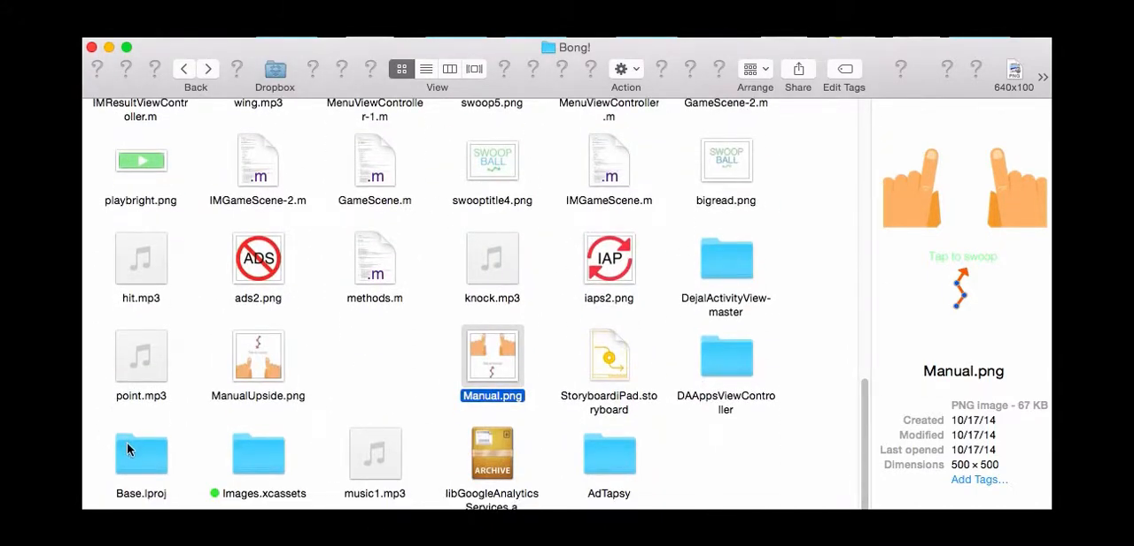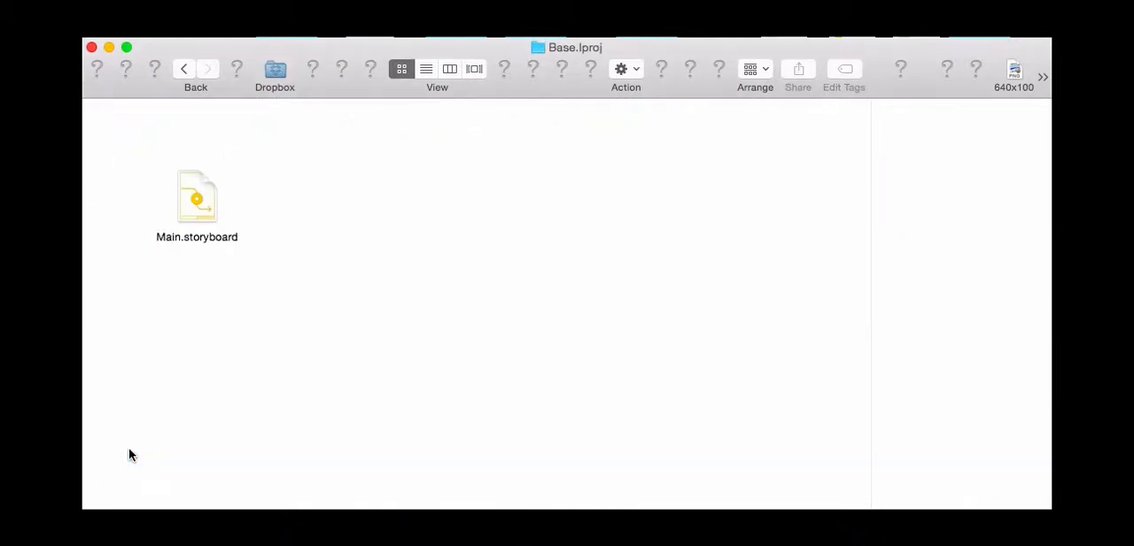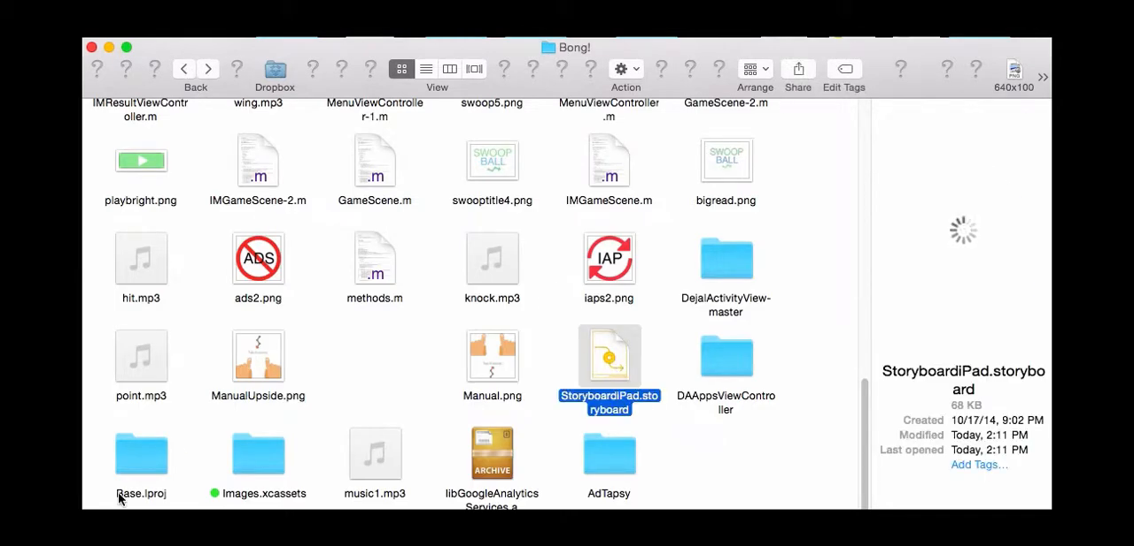Oh, if you were just to try to find your normal storyboard, it's in here. If you're not in Xcode, iPad, normal. Don't worry about this.